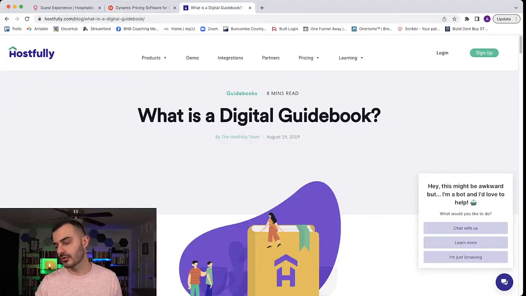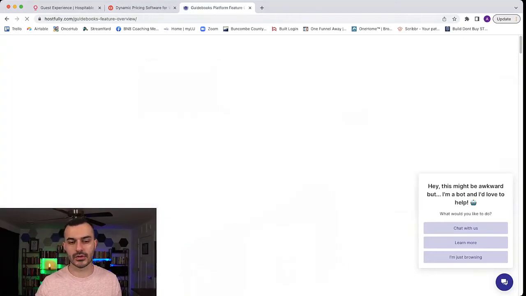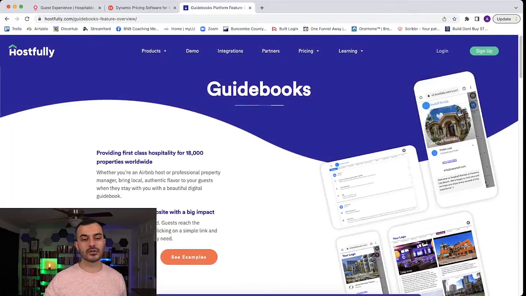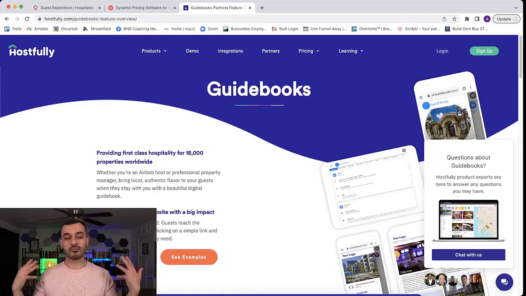My favorite digital guidebook is made by a company called Hostfully. They also have a property management tool like Hospitable, but I just like to use their guidebook. What this guidebook can do is you can put it in your automated messaging, where it creates a link to a digital guidebook that a guest can see before they check in. And you essentially plan their trip for them.